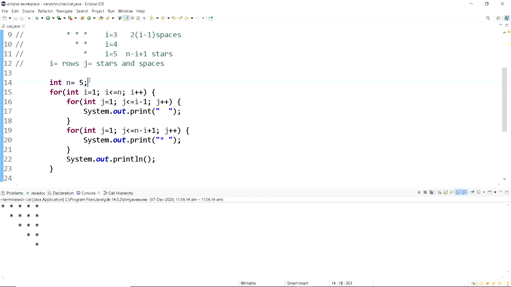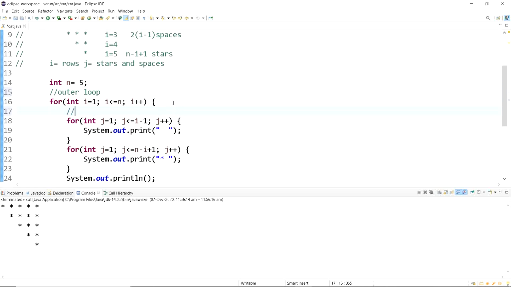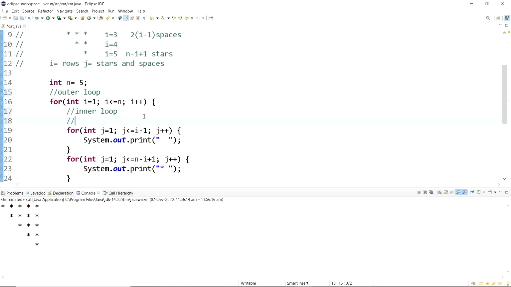Now here this is the outer loop, and this is the inner loop. This outer loop is to print the number of rows, and this inner loop is to print the number of spaces here and the number of stars. So this is to print the number of spaces, and this is to print the number of stars.